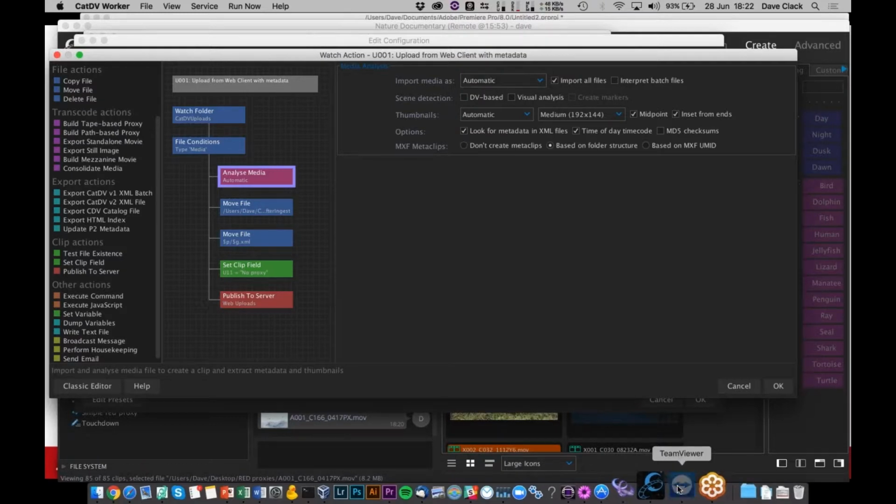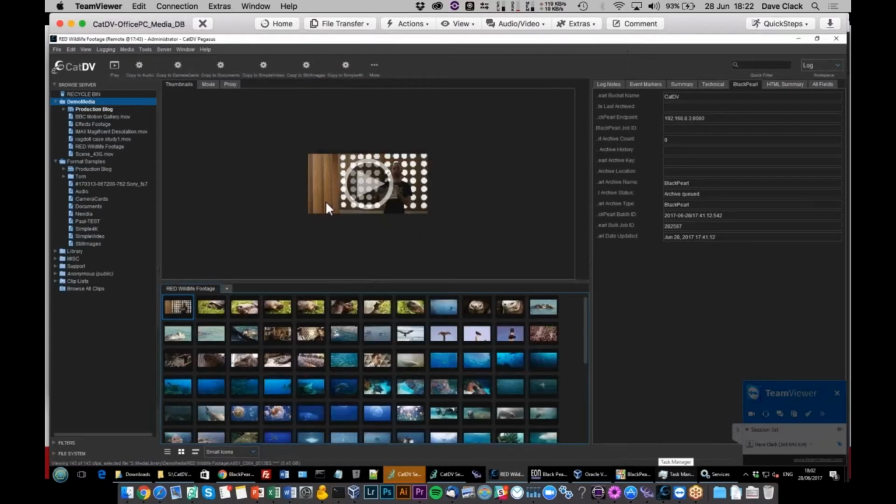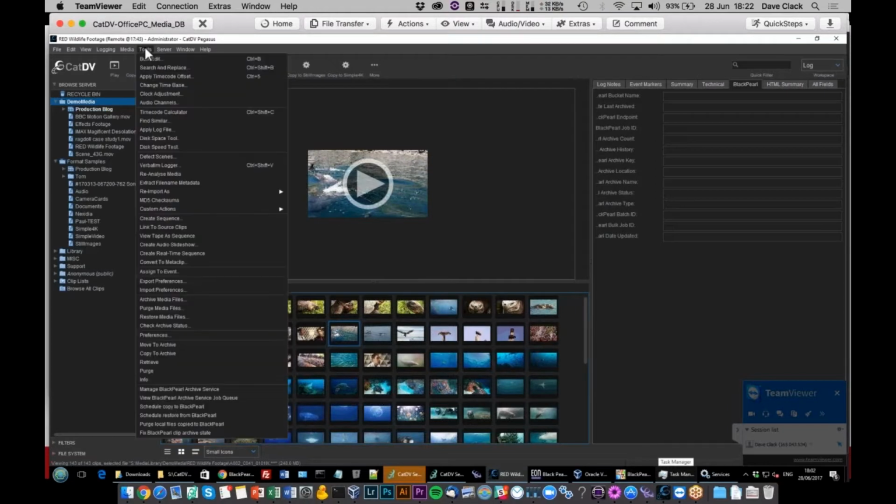And so what we do in really simple terms is we choose some content. So if I just select a few assets, and then from our menu here, say I'm going to schedule a copy to BlackPearl. I get to choose the BlackPearl bucket, a bucket called CatDV, and then off it goes, and initiate a transfer of 5 files.